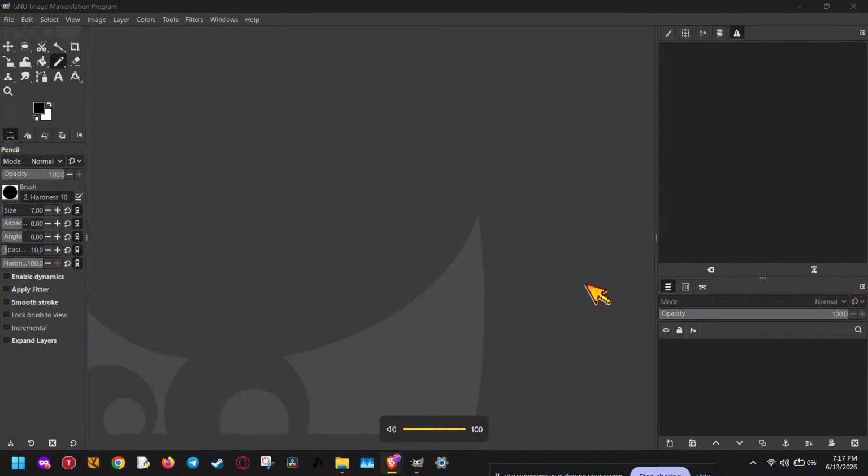If Gimp is giving you an error when loading an image, don't worry. This is usually caused by a corrupted cache, broken plugin settings, or a missing file handler for that image type. In this video, I'll show you the quickest way to troubleshoot the problem, fix it step by step, and get Gimp loading images normally again.